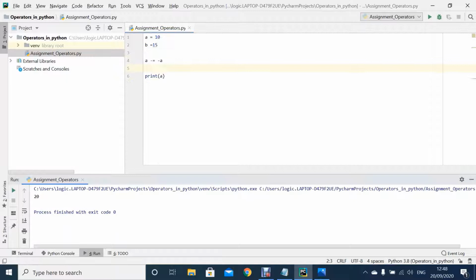And now we have looked at assignment operators. We can move on to the next set of operators.